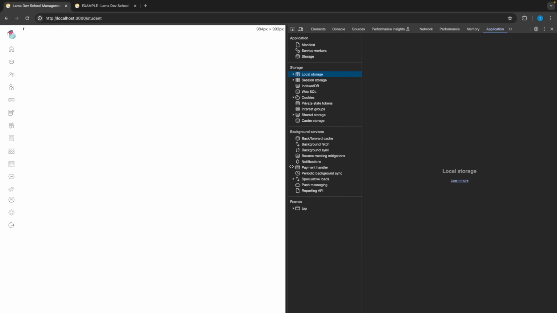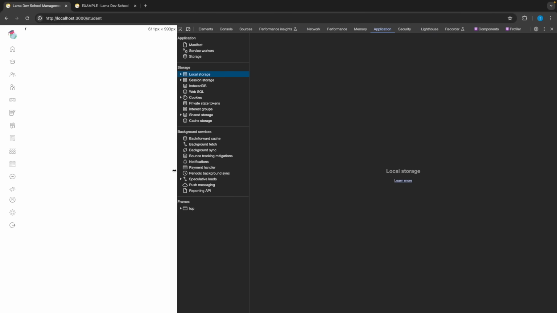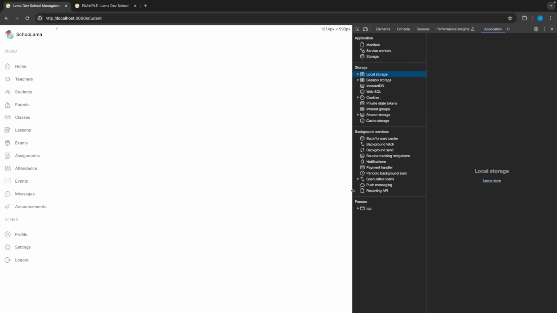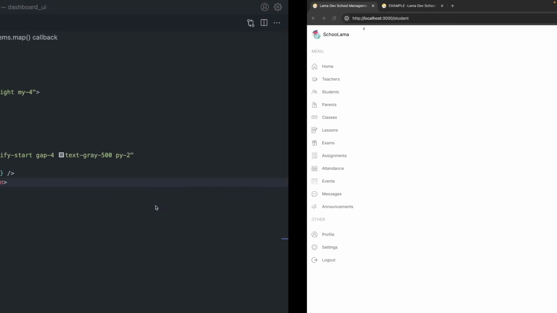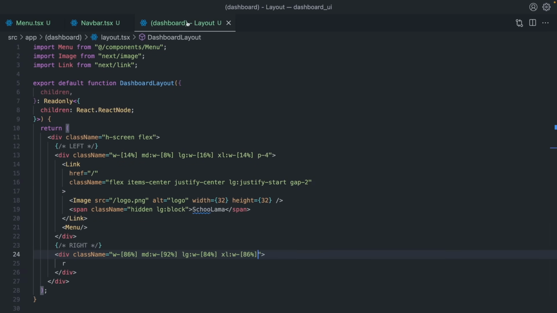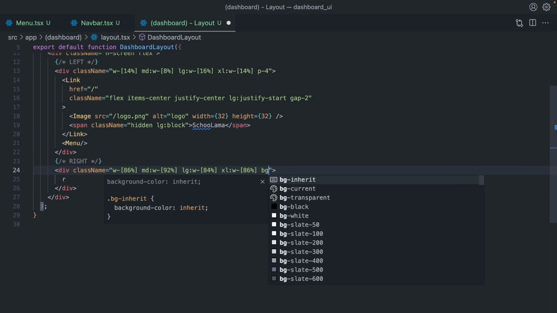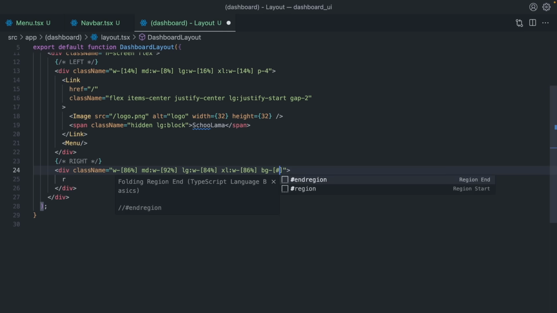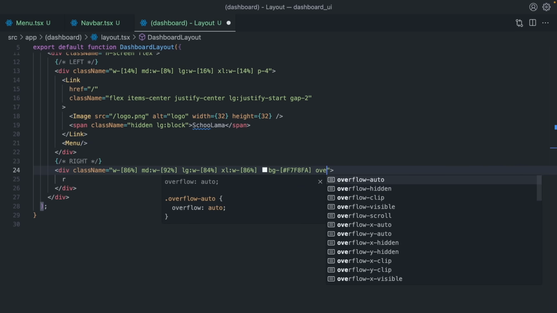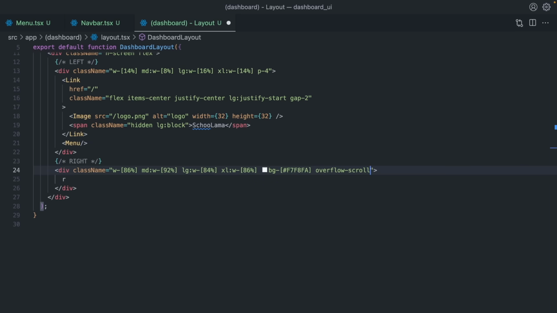Just like that. Okay, let's give a background for this content, and after we are going to create our navbar. I'll open my dashboard and I'll say BG, and I'm going to give a specific color here. Let me copy and paste. And also I'm going to give here overflow scroll.